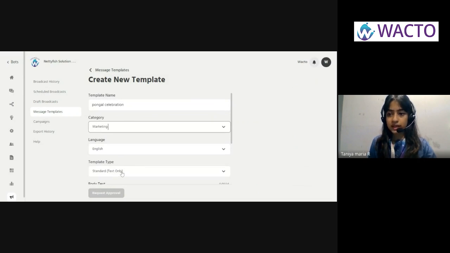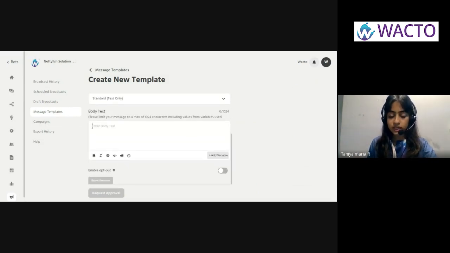Then you have to choose the template type. So there are two types of templates: standard text only and media and interactive. So standard and text only will only have the body of the broadcast message, and the media and interactive template will have images, videos, documents, along with text and buttons. So when we're clicking on the standard text only option, we can enter the body of the broadcast message like this. For example, like, hi, we are from Nettyfish Solutions.